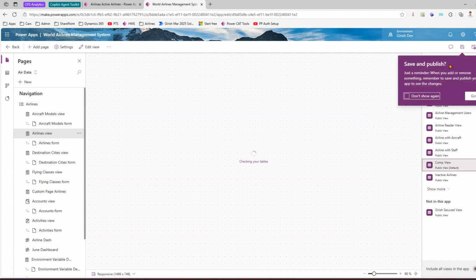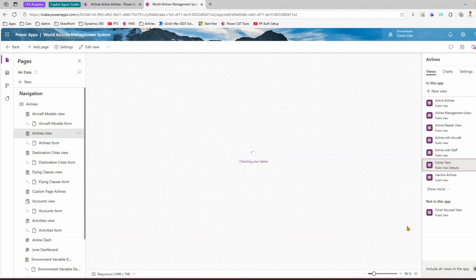Then this Girish secured view will come here, and then I will save this record and publish. Now, this is how you basically exclude the view during the development process. So, during the development process, if you do not want a public view to be displayed, you just click on a specific view and click on remove, and then this will appear in the not in this app section, and that view will be excluded.